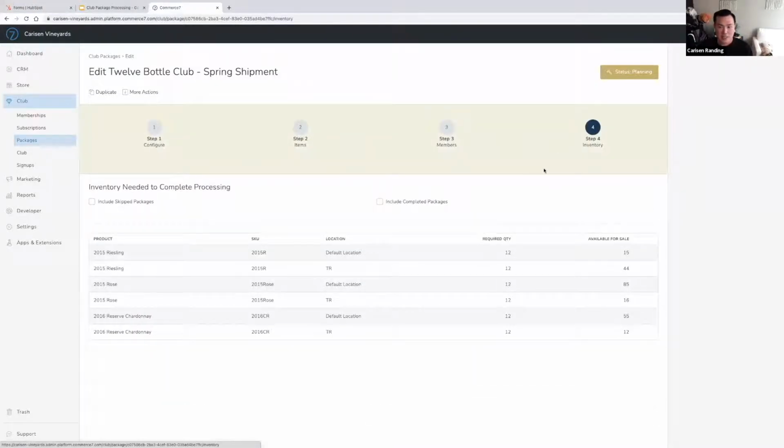And lastly, step 4 is where you see your inventory forecasting or inventory considerations. It will tell you the bottles that would be required if every single shipment on step 2 is successfully processed. It also shows you what you have available in stock for that product in the respective location it needs to pull from. If the required quantity goes over the available for sale, it will have a red icon that says low. Then in the presentation, we'll touch upon how you want to handle that scenario and what you could do when your inventory is low.